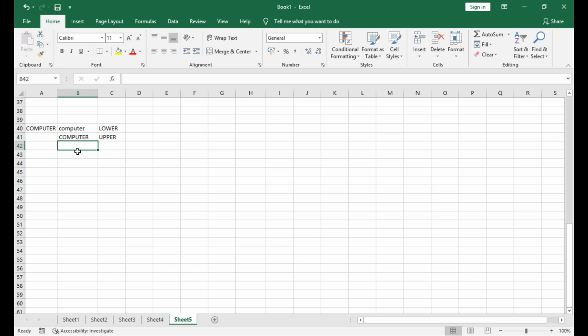Then we have something called right, left, and middle, that is what is in the text. For example, now the length. What is the length of this word? COMPUTER: 1, 2, 3, 4, 5, 6, 7, 8. So I have 8 characters in one word: equals LEN, enter.